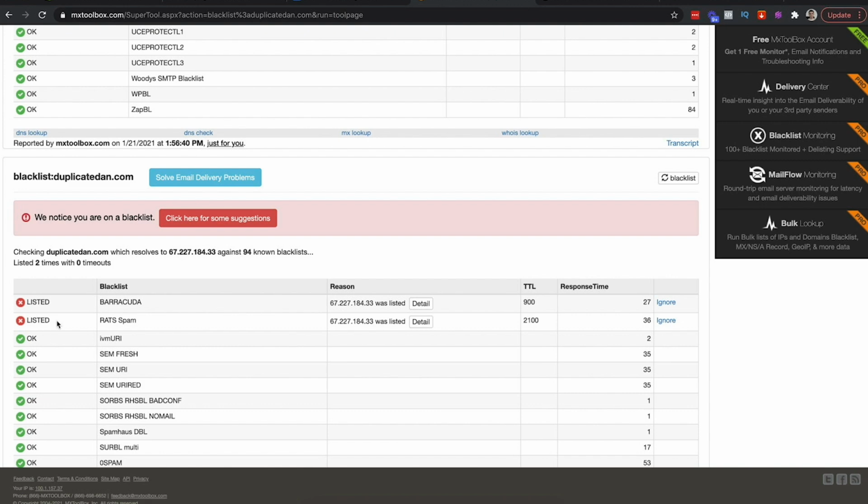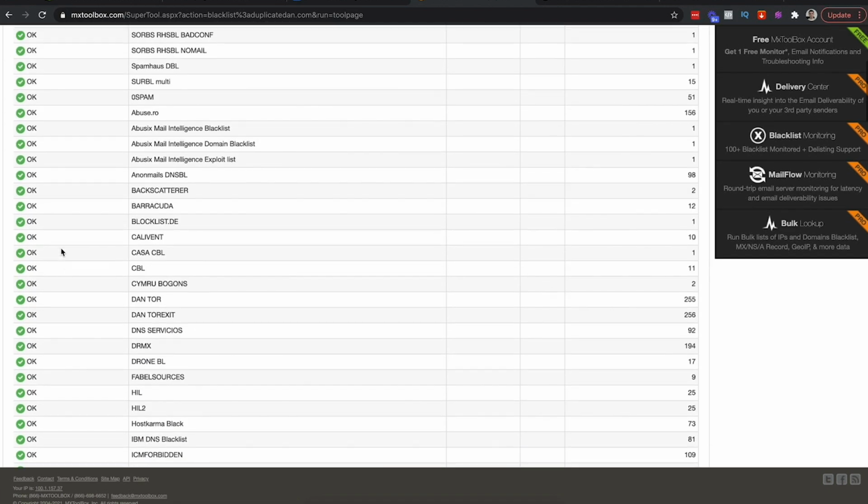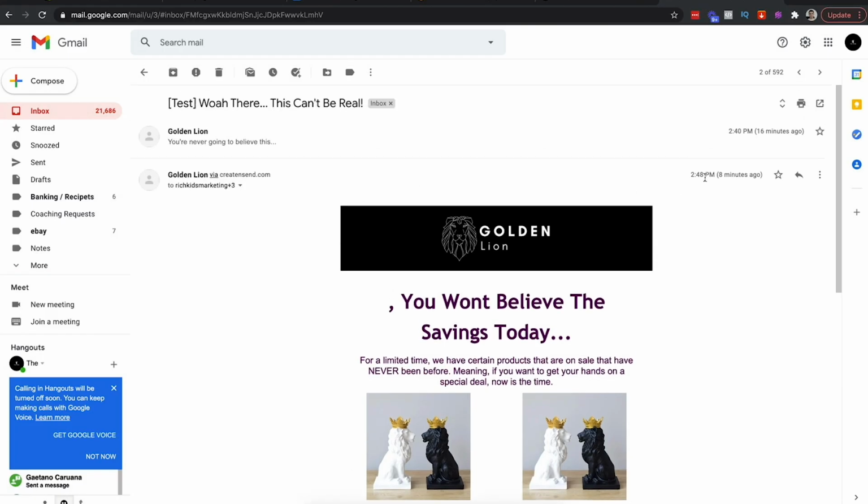So you can see that there's 2 that are listed, and then right over here on Golden Lion, there's nothing for blacklists and whatnot. And that's why when I sent out this campaign, you'll see right over here, I opened it myself. Again, we have 2 people in the audience. I opened the email. Obviously, I opened the email. So it delivered. It delivered right over here. So 8 minutes ago to this email, and it just says test woe there just because that was the original headline.